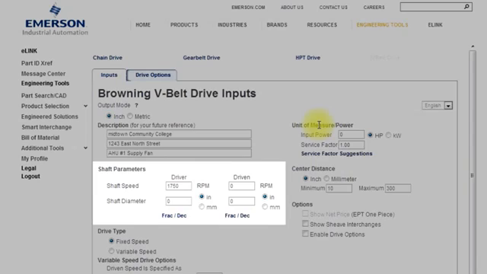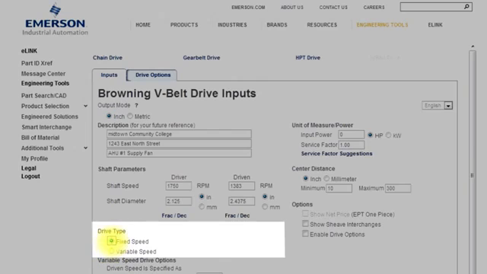Next, input the required shaft parameters. These include the current motor or driver speed, the required fan shaft or driven speed, as well as shaft diameters for each. In this case, we'll be selecting a fixed speed drive, so be sure that fixed speed is selected.